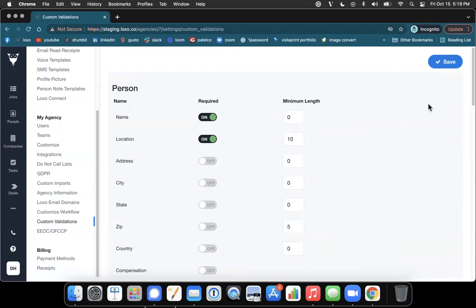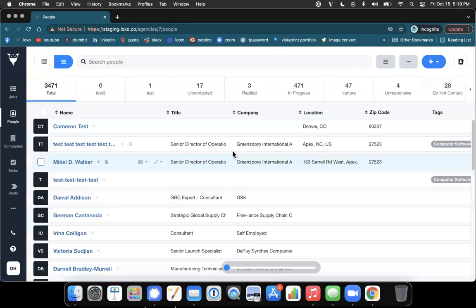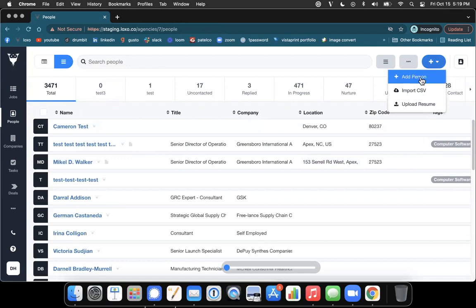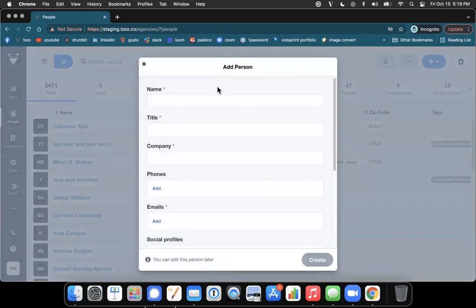Now, let's talk next about where exactly is this enforced, so to speak? Well, primarily when you're adding a person or when you're adding a job. So let's go over to people for a moment and click on the blue add button up here at the upper right and choose add person. You remember that from the 101 training, I'm sure. And it opens up this box here where you can see the fields that are to be required when you're adding a person into your database.